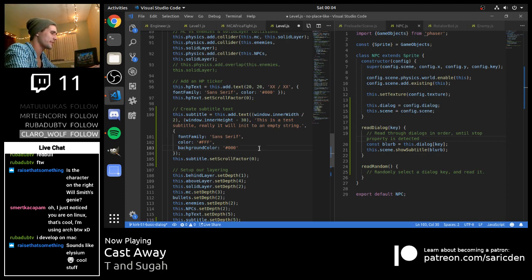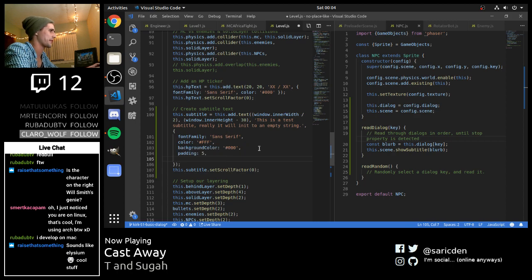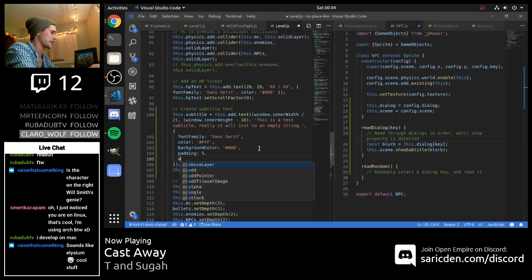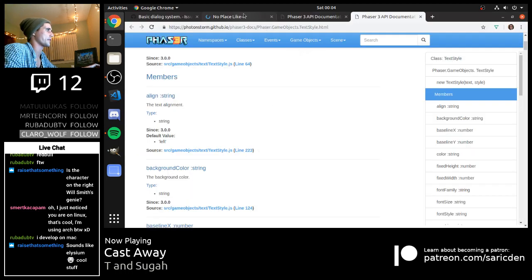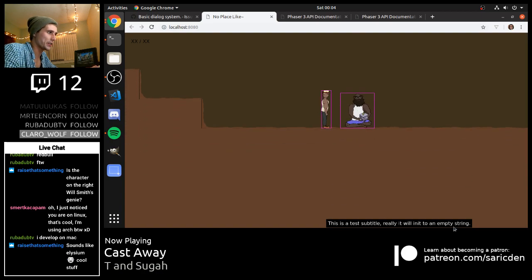Beautiful. And I'm just gonna try saying padding, see if it works, and give it a padding of 5. I don't know if that's gonna work. That might fail and explode massively, but we will test it in just a moment. And align, yes, we want to say align center. Let's see how this looks now. Reload. Ooh, look at that. The padding worked. That's cool.